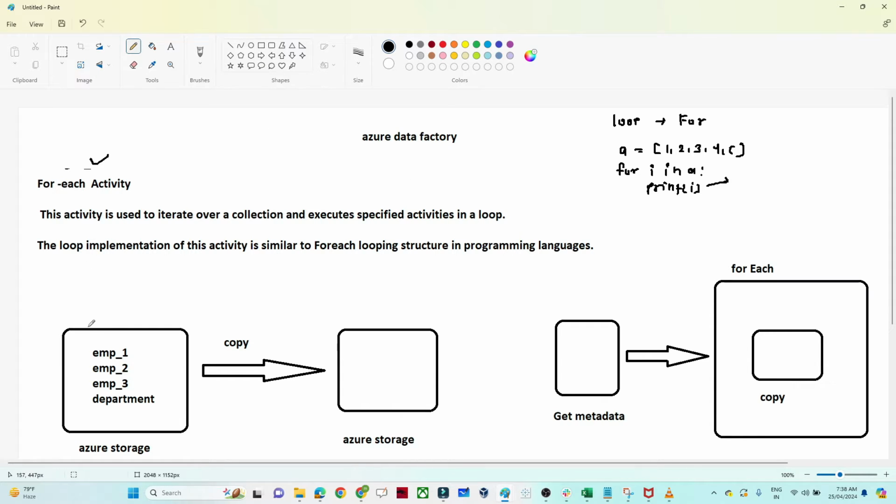For example, suppose I have a storage account. In this storage account I have multiple files, employee 1, employee 2, employee 3, department, like that multiple files are available. Now what I have to do is copy all the files into another storage container as JSON format. So all these values are CSV, and I have to copy them in JSON format. That is my requirement. Now in this case I have to iterate the copy activity and I have to pass the file name.